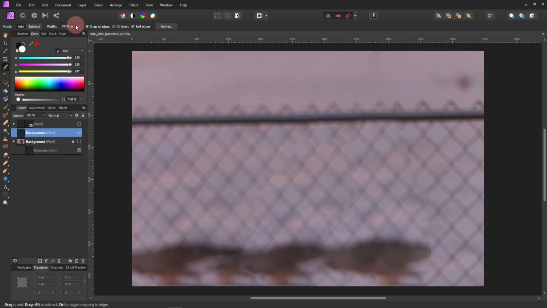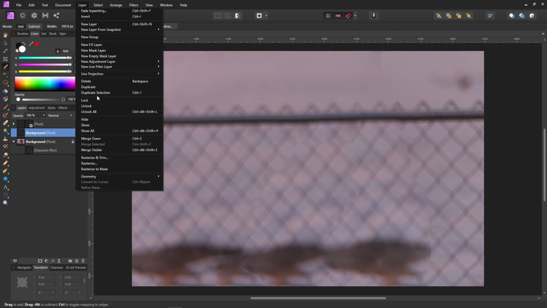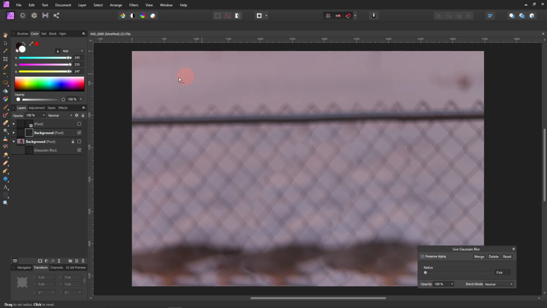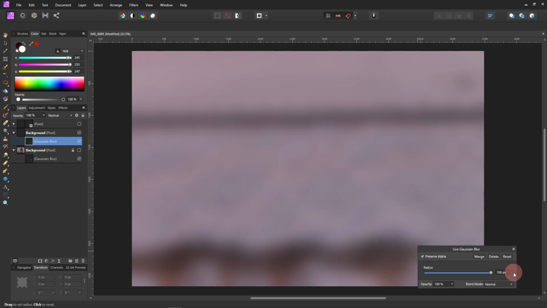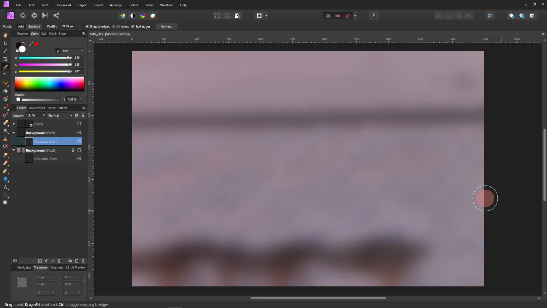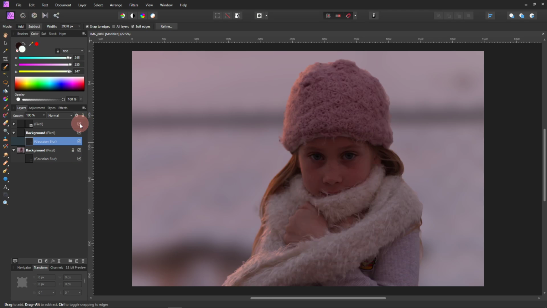So now we can come up here to layer, new filter layer, and we'll go to blur and just Gaussian blur again. Just make sure that's on the new background with the cutout, with her gone. And I'm going to pull that all the way up and then I'll show you the difference.